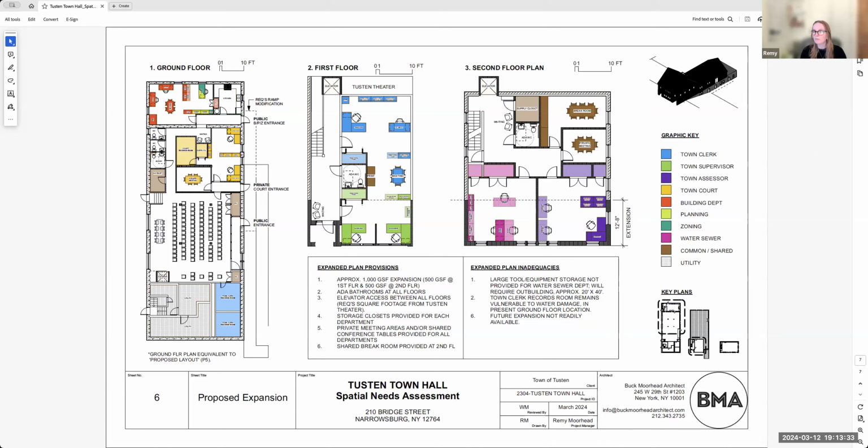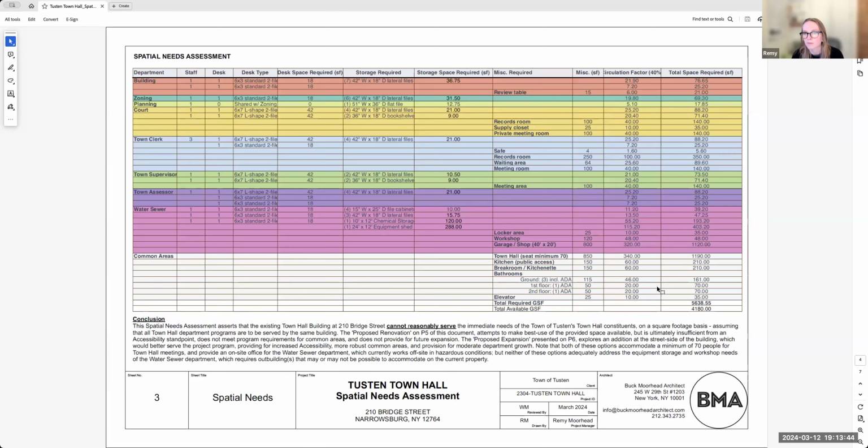So Buck, if I'm reading this correctly, the needs are 5,638 square feet, and we have 4,180. And that 5,600 is the absolute need right now without any expansion, other than 3 or 4 workstations that may be extra at the moment. And it doesn't include the sewer and water department. It's got the water and sewer in the building, but it doesn't have their storage.